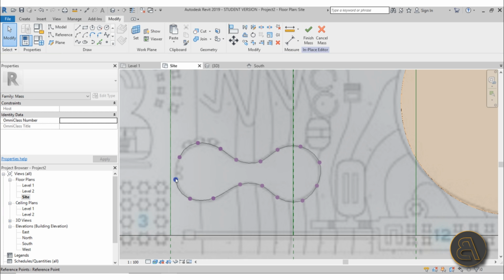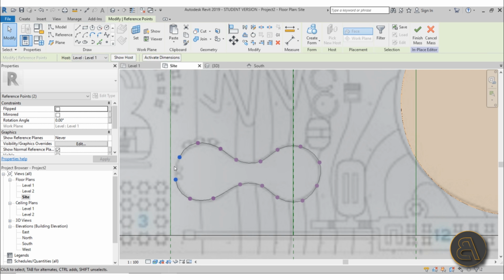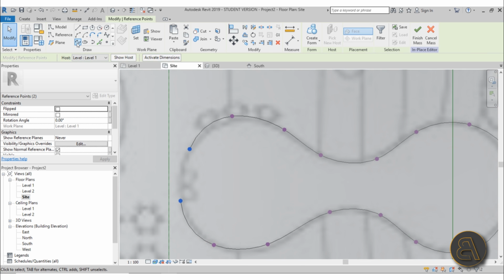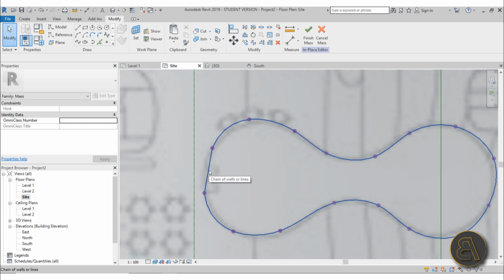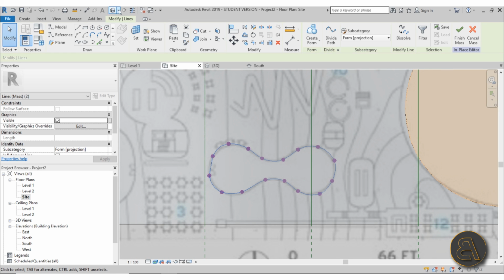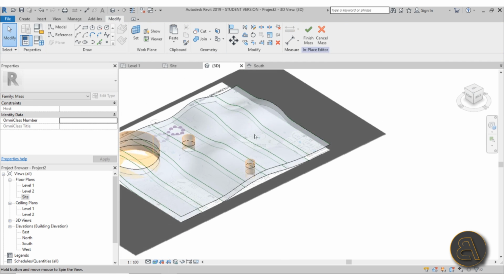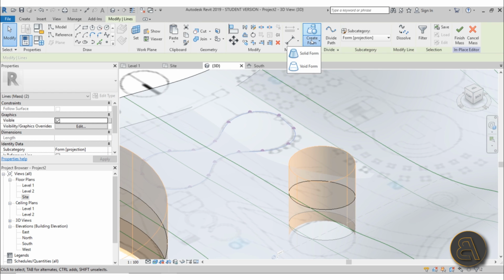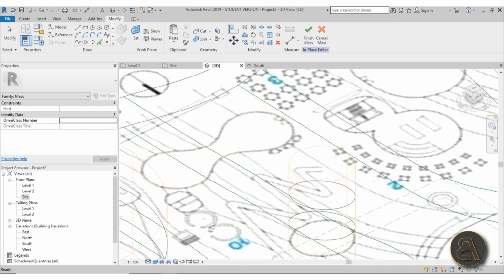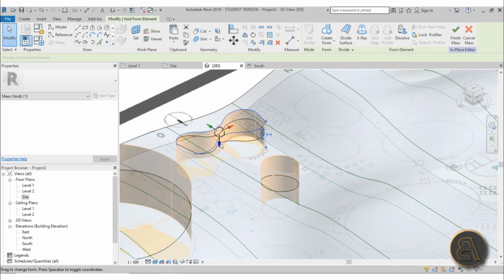You go to modify, you select one point, hold the control, select the other point, and then go spline through points, and it's going to close it up. Or alternatively, you can use an arc. I just don't care enough to use the arc, to be honest. And now we just select this thing and go into create form, void form, and it should work. There we go.